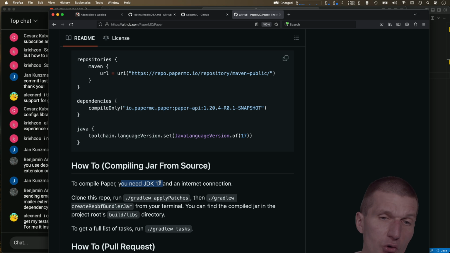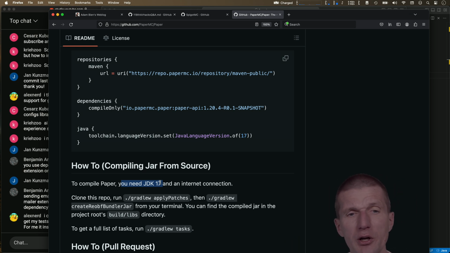Because usually the recent Java comes with better performance. It's not always true, but as a general rule, newer Java means better performance.